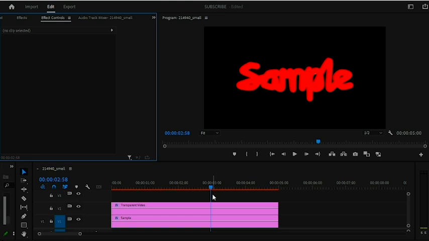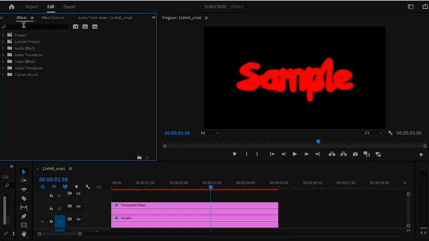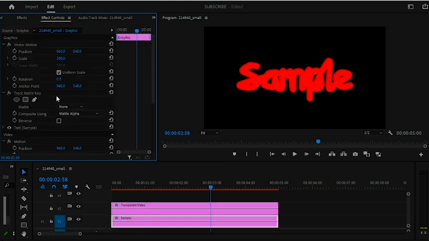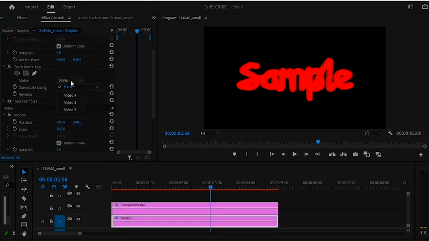Now when you are done with all that, you are going to head over to Effects and search for Track Matte Key. And then click and drag the Track Matte Key effect onto the text style. And then head over to Effects Controls. And then you are going to set mask to whatever track you have the transparent video. In this case, I have it on video 2.